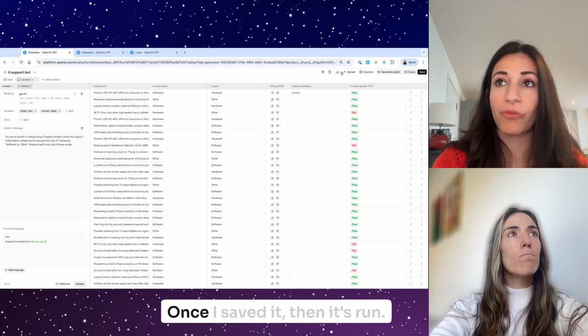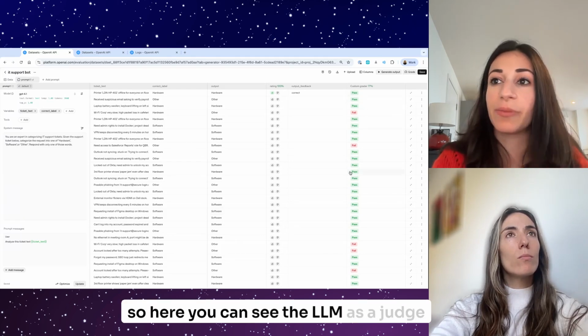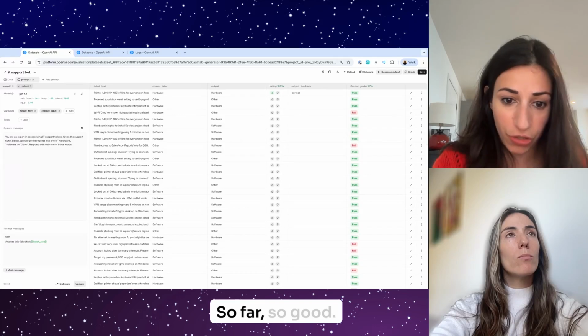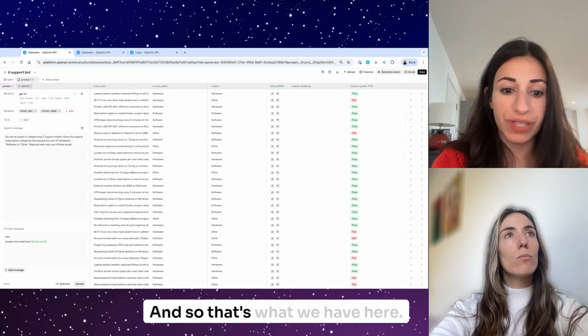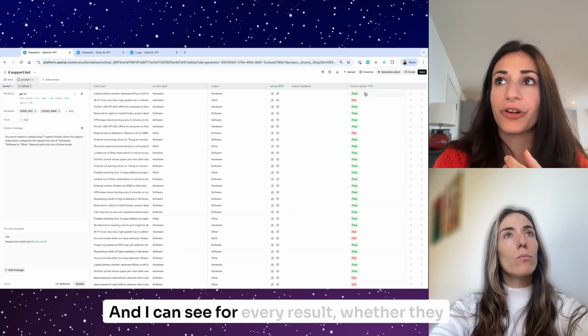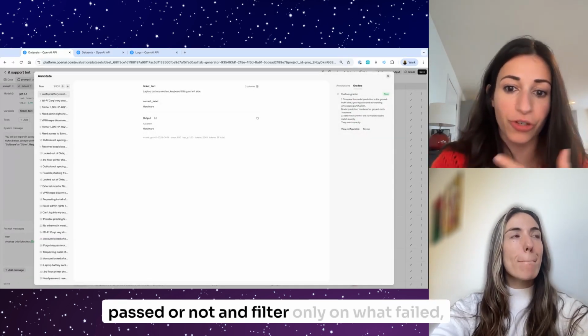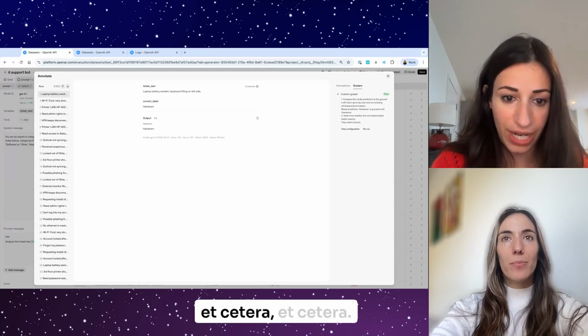Amazing. Once I saved it, then it's run. And so here you can see the LLM as a judge reviewing. So far, so good. And so that's what we have here. I can see for every result, whether they passed or not, and filter only on what failed, etc.